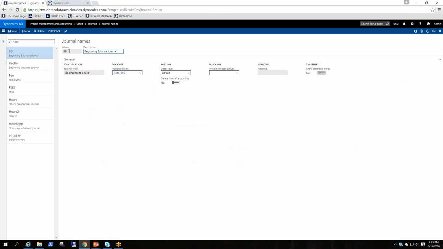So basically, it's the same as any other journal. You come in, you define the name, which is alphanumeric, give it a description. The main thing that you need to focus on here is the journal type. You have to make sure you define beginning balances, else it will be some other journal type.